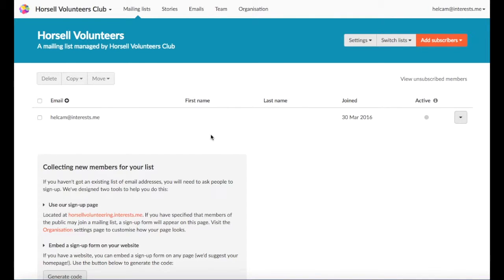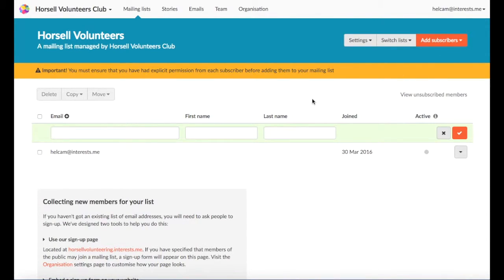It's only me there at the moment. There are three ways of adding more subscribers depending on how many you want to add and where they currently are. The first way is to just add a single subscriber, so use the red button at the top. The tool will warn you that you must ensure that you have had explicit permission from each subscriber before adding them to your mailing list. Make sure they're expecting to hear from you and that they know that they're going to be added to your mailing list and sent an email newsletter from you.